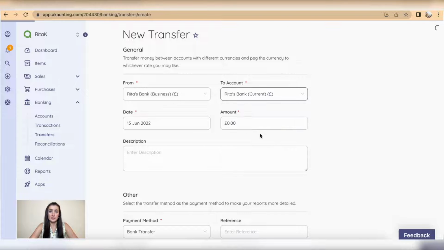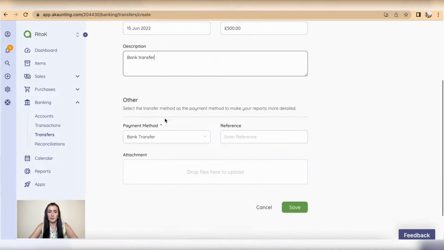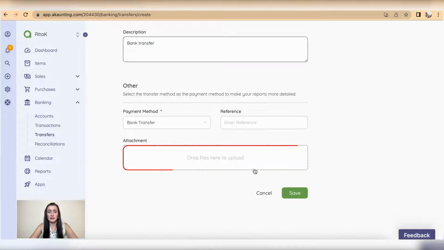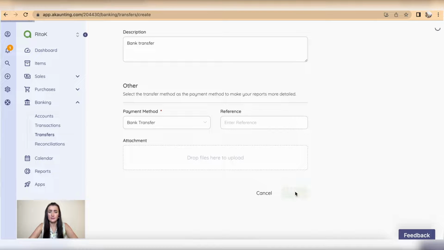Select to which account money has been sent, on which date, and how much. So in my case, it is £500, and I will say bank transfer. Payment method is bank transfer. You can add reference number and also add an attachment. And click save.